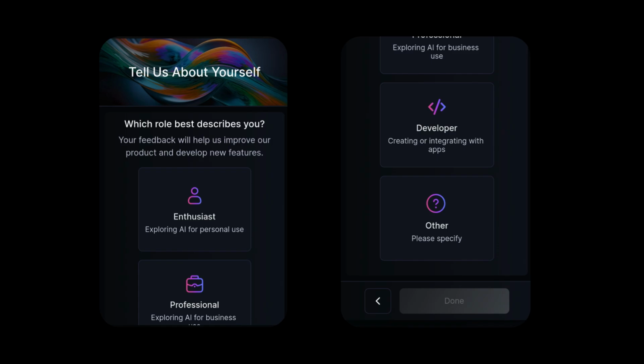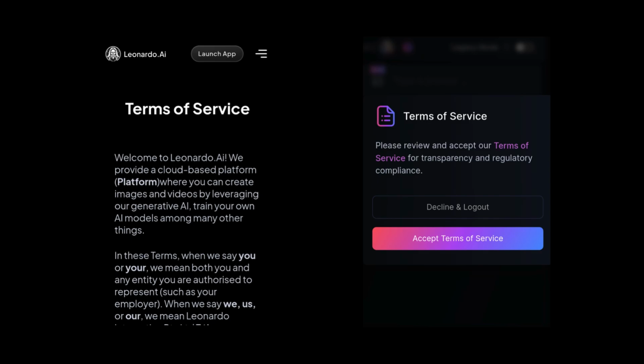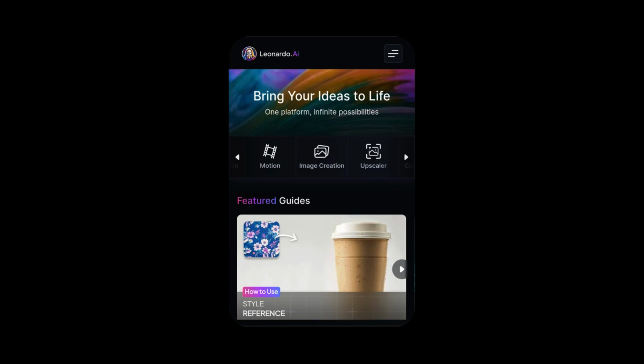Here, you'll select the field that best describes you, then click Done. Read through and accept the terms of service. Once you've finished signing up, you'll be taken to the Leonardo homepage.